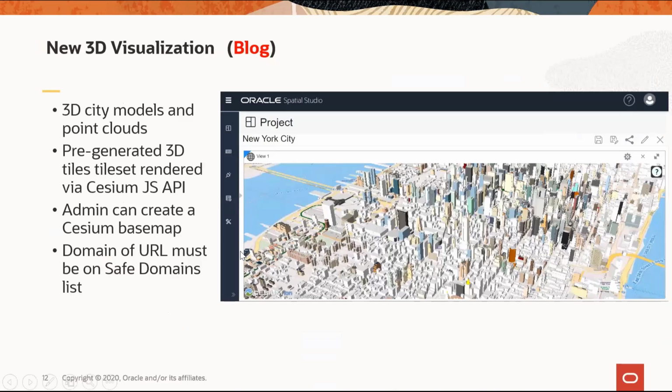We now have true 3D visualization, and we have 3D CityGML models and point clouds. This is done through the Cesium JavaScript API, which you can see here. We're using pre-generated 3D tiles rendered by the Cesium JavaScript API. You have to be an admin to do this, so you're creating a Cesium base map. And one thing to remember is that the domain of the URL must be in the safe domains list. Otherwise, the browser will block all requests to the third-party server.